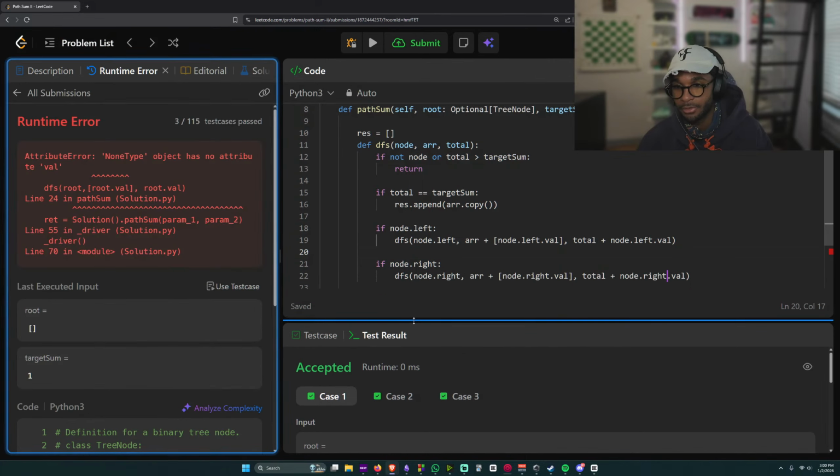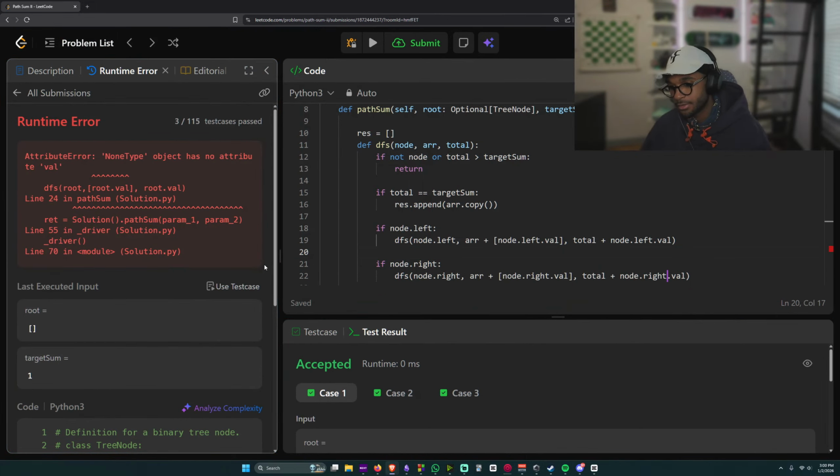Well, at least the first three are right. Oh, was another one wrong? Oh, edge case, just an empty tree.